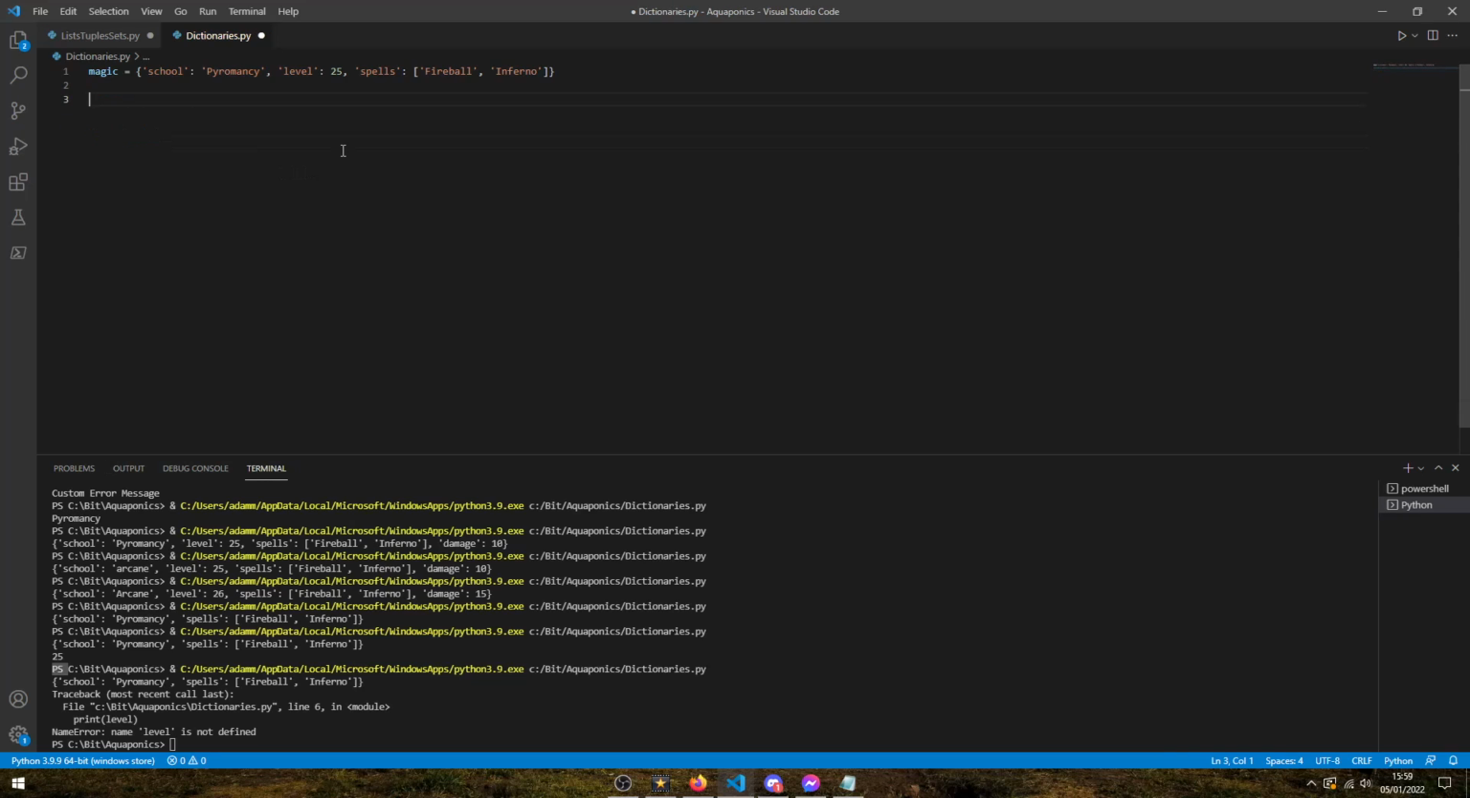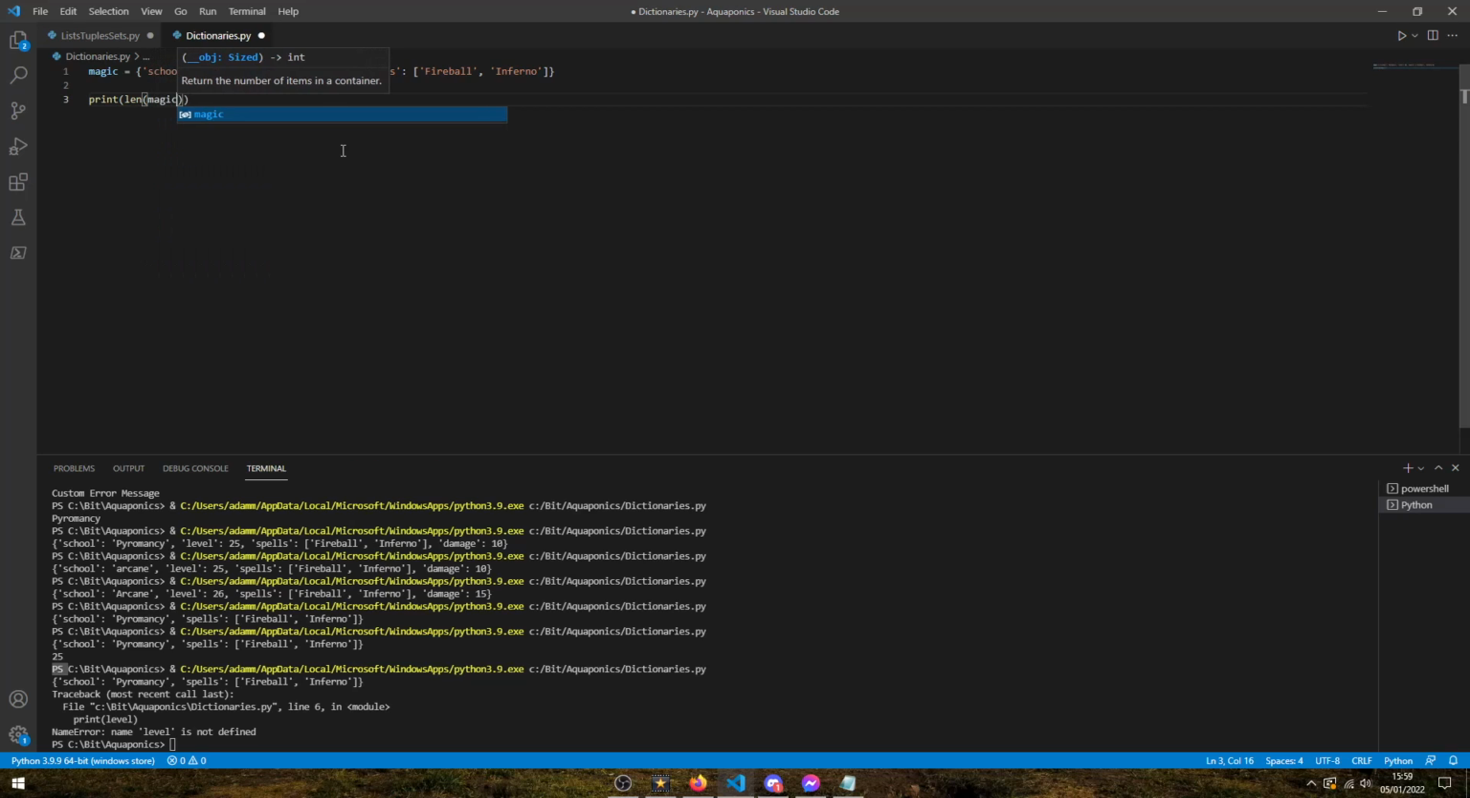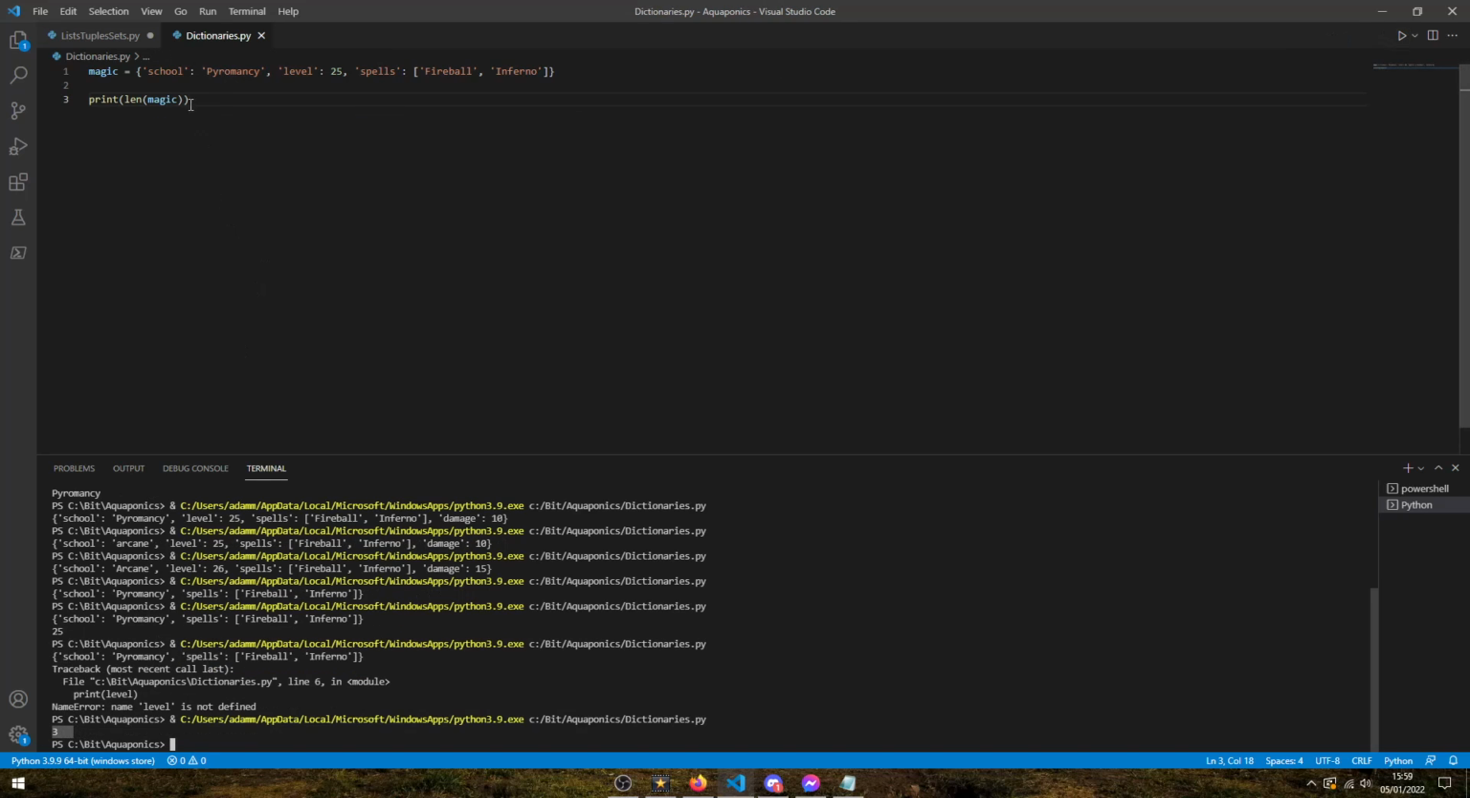Now let's go over some navigation and discovery commands you can use to explore a Python script. We can do something like print len for length and type in the dictionary name. We can run this to find how many keys we have in the magic dictionary. Here we can see we have 3, and that's correct because we have school, level, and spells.